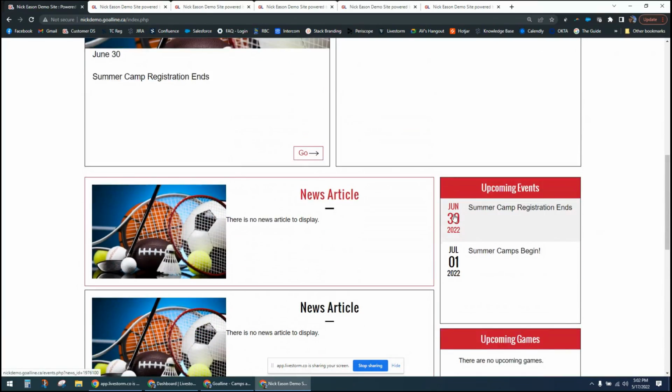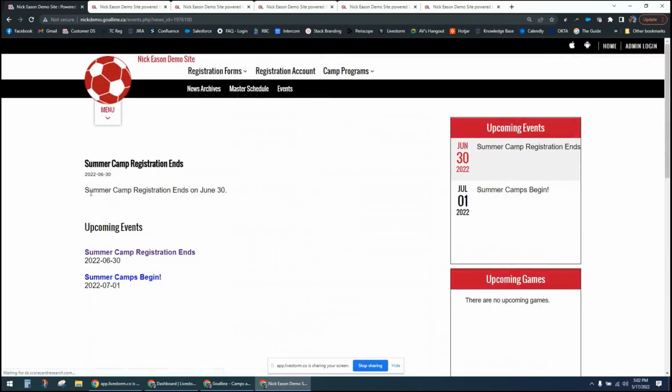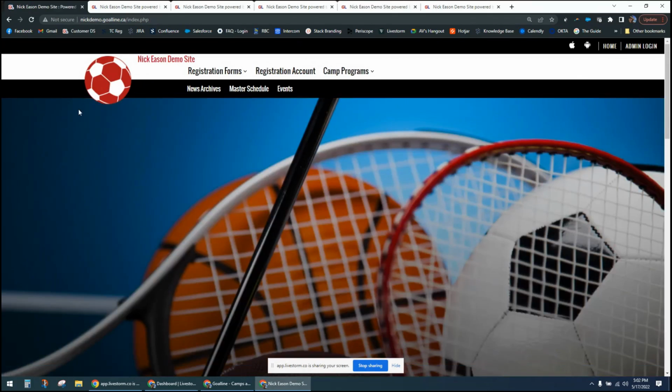And just to follow up there, I've created a couple of events just to represent things like registration over and the camp starts. So those event pages can be configured just like web pages, with lots of really cool information and lots of ways for you to reach out to the people who have signed up for your camps and clinics.